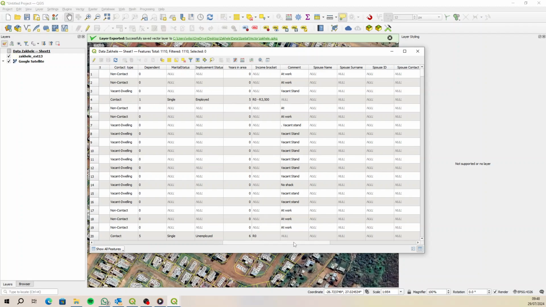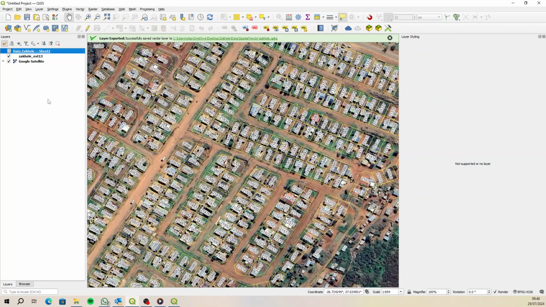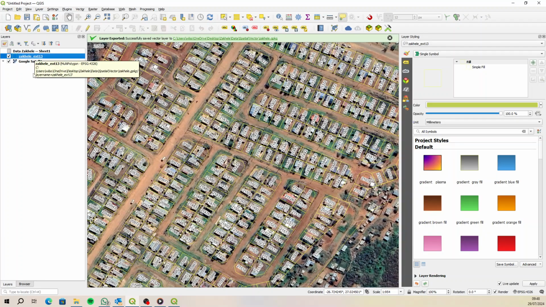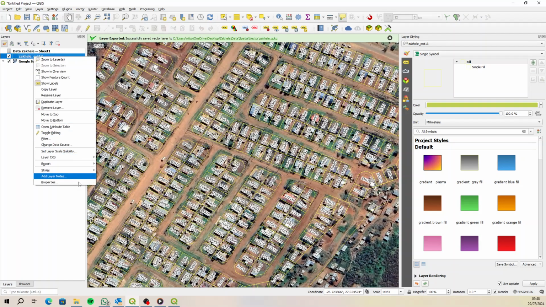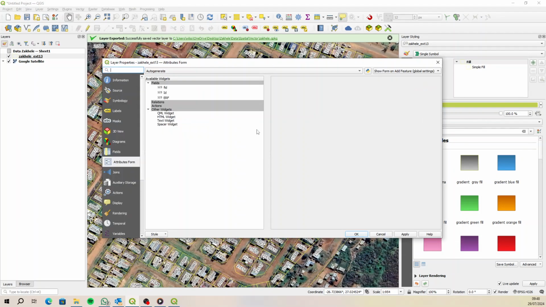Okay, so do you see how that works? Right hand side is a number. So the reason I'm saying that is because in order to link two columns together, they both have to be the same data type. Right, so next thing I'm going to do is select my Zakele layer, right click on it, go to properties. Okay, that'll open up this option here.